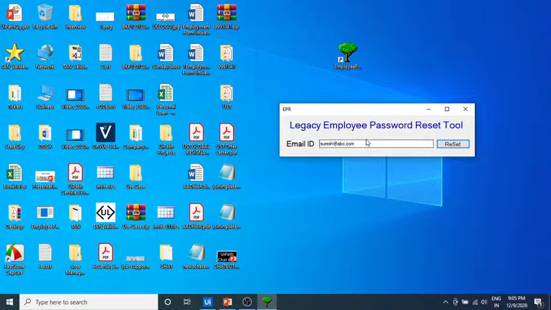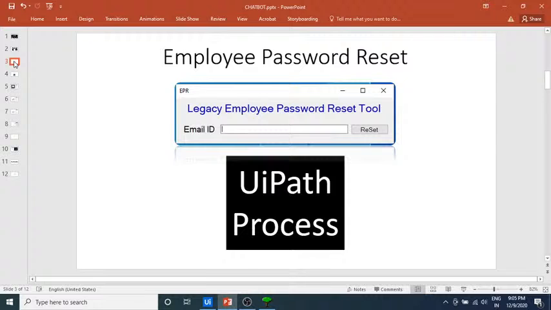Suppose for example, let us try another one, Binay at gmail.com. He will click on reset, copy the latest reset password generated by this EPR system, and send it back. So what we are doing today is replacing that mundane task by combining UiPath as well as the chatbot. Let's go and build the first application, a UiPath process.